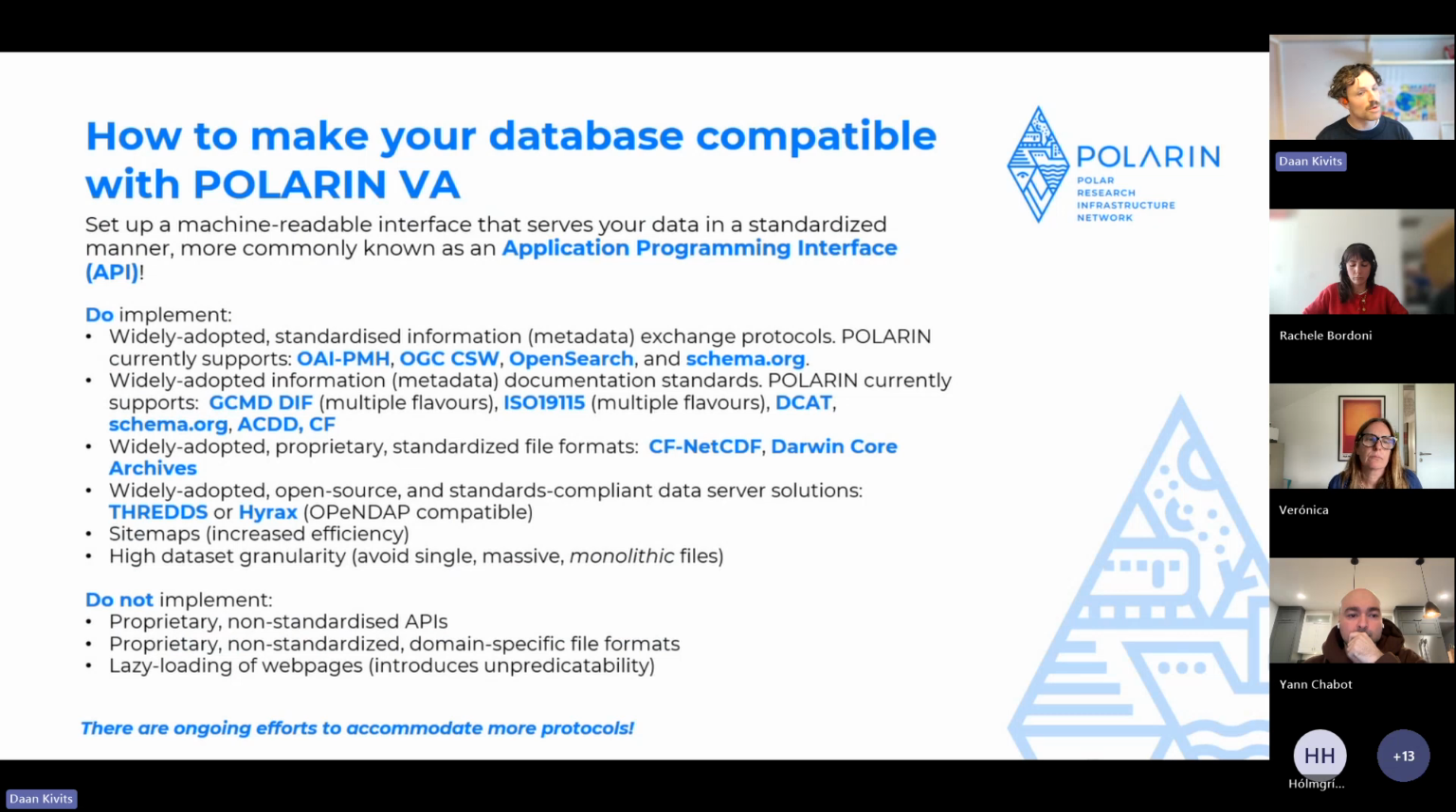Also, we want to focus on implementing widely adopted information documentation standards, so metadata standards, in other words. So GCMD DIF that I mentioned earlier in multiple flavors, as they say. The different versions are out there, and we support multiple. And then also ISO 19115, same story for that. DCAT, schema.org, and then also the Attribute Conventions for Data Discovery, ACDD, and the Climate and Forecast conventions. Those are things that we currently work with a lot, and it would be very easy to implement if you also worked with these standards.